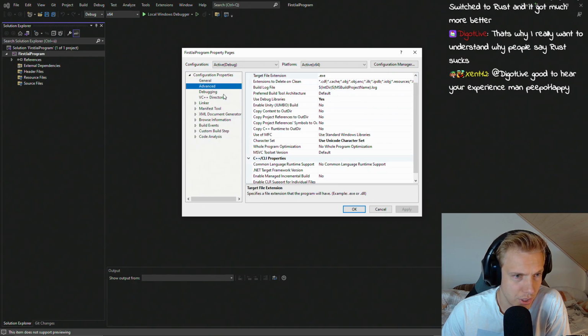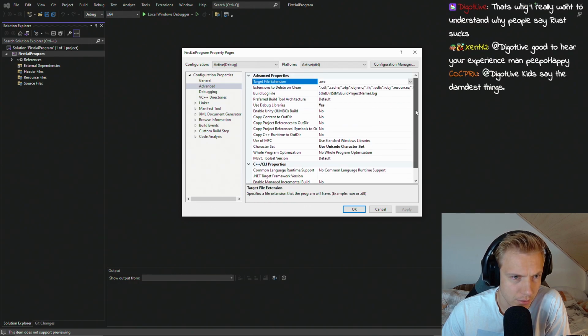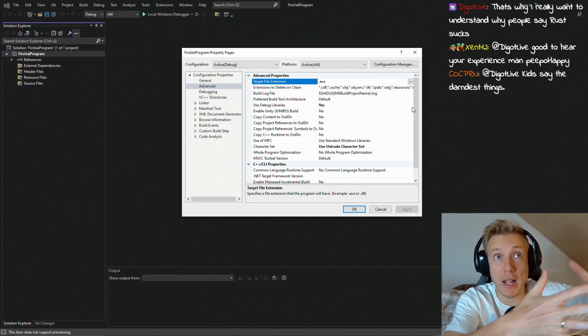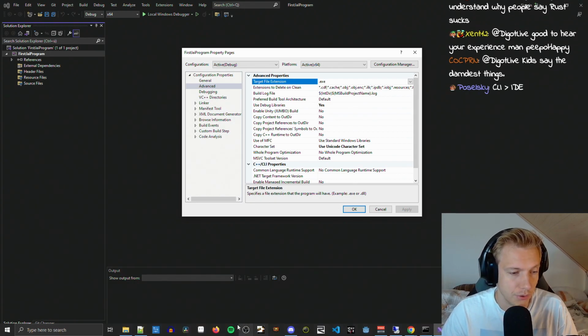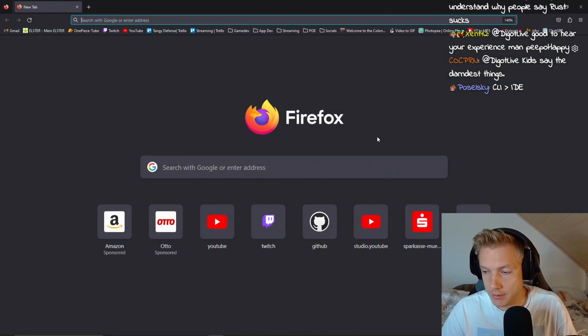Like, I can only change these advanced. Is there no command line option? Not command line. It is not command line. It is the compile command. That is what I'm looking for. Not command line. CLI is better than IDE.